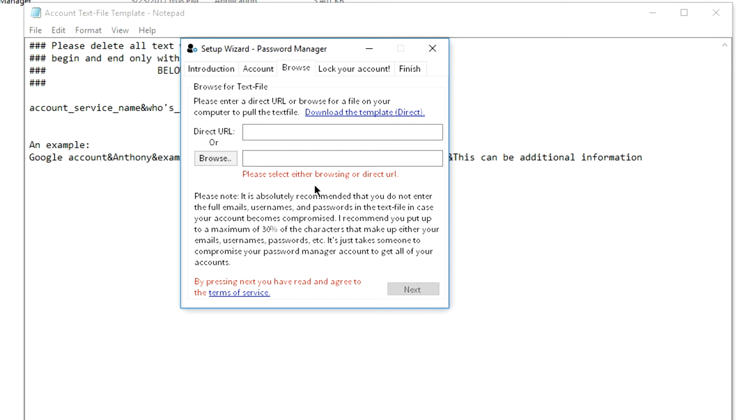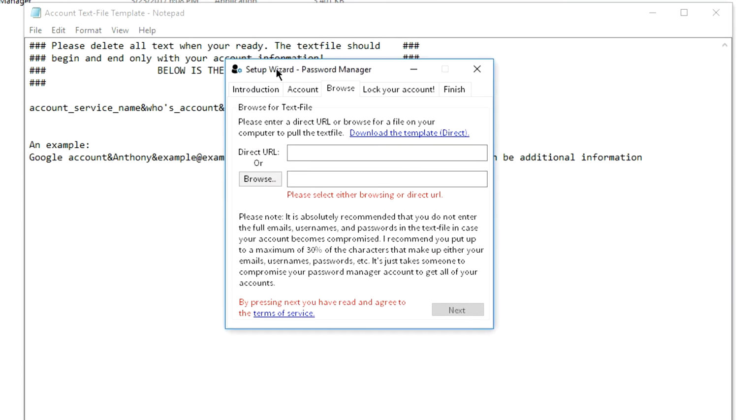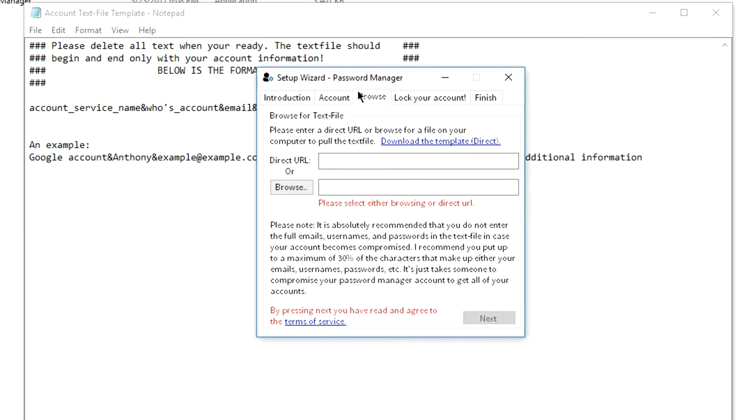And when I say account becomes compromised, not that account that you stored, but this account, this password manager itself, right? Because if you think about it, which I'll get to later, it's really bad. So I recommend you put up to a maximum of 30% of the characters that make up either your emails, usernames, and passwords, etc. It just takes someone to compromise your password manager account to get all your accounts. And it sounds exactly as it is. If someone, perhaps, very extremely unlikely, that someone gets onto your password manager account that you're making right now, they have all the information to your accounts.